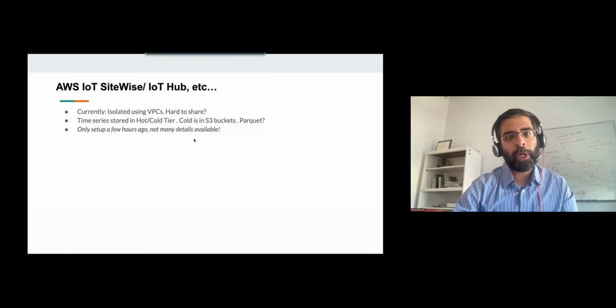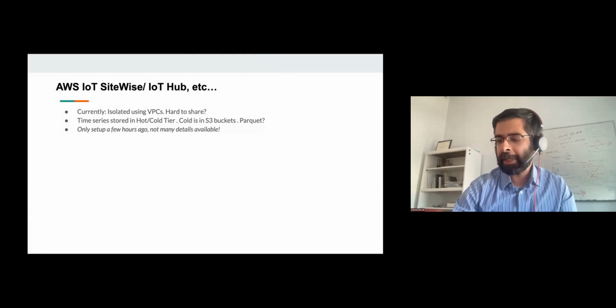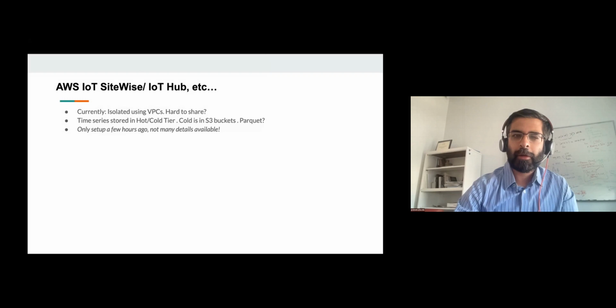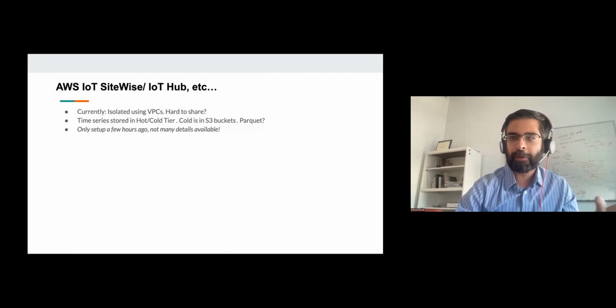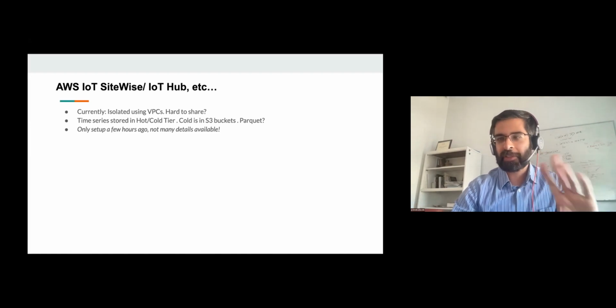Okay, so the other component here is the AWS IoT SiteWise, IoT Hub, etc., that we already have access to in some sense, right? So these are currently isolated by using the VPCs. So I think it's not very smooth to share data across universities. The time series data is stored in the hot and the cold tiers. So the recent data is stored in the faster S3 buckets, etc.